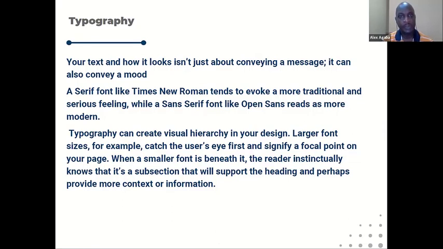Your text and how it looks isn't just about conveying a message. It can also convey a mood. So some fonts like serif fonts, who knows the serif fonts? Serif fonts are like Times New Roman. Serif fonts are those fonts that have pointed corners. Like if you're reading Time magazine or the New York Times, that's a serif font.